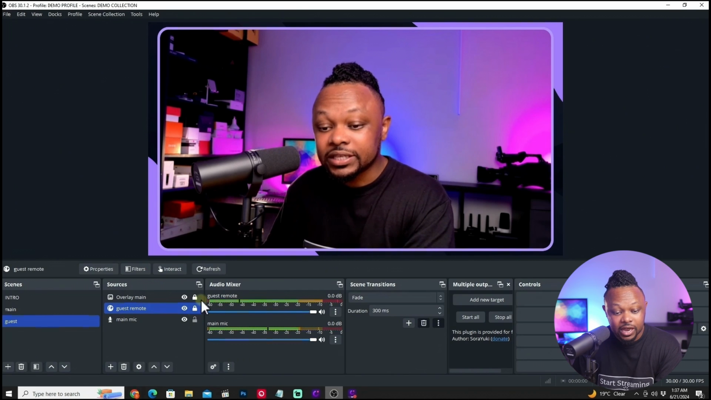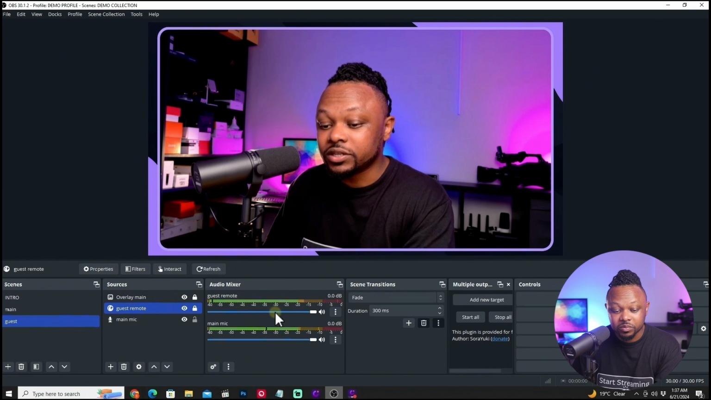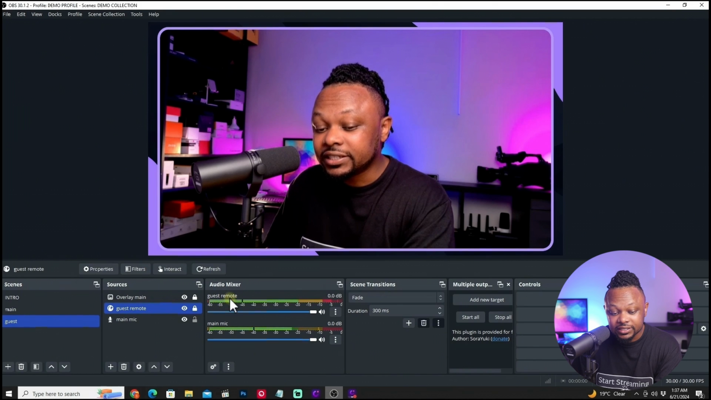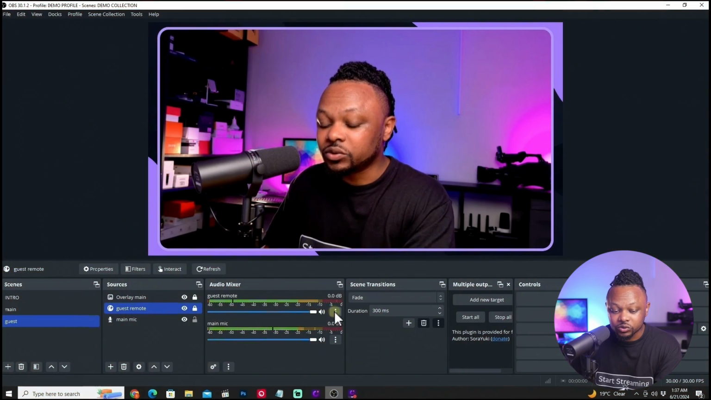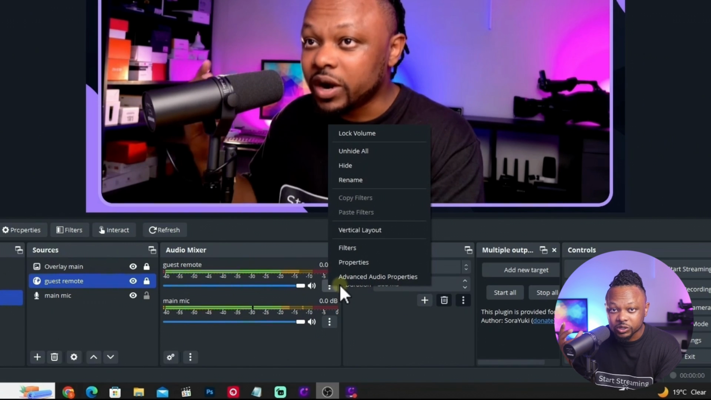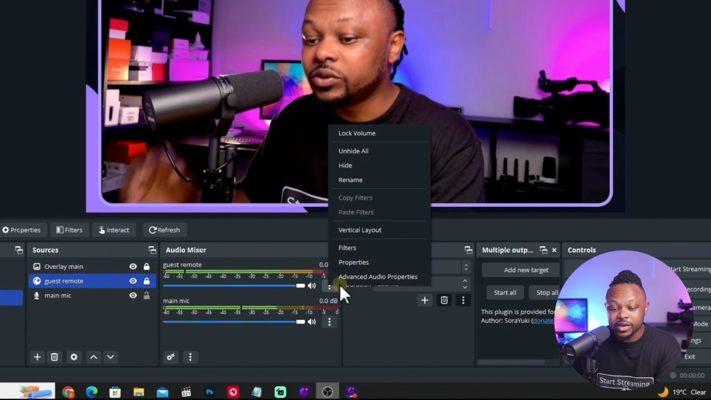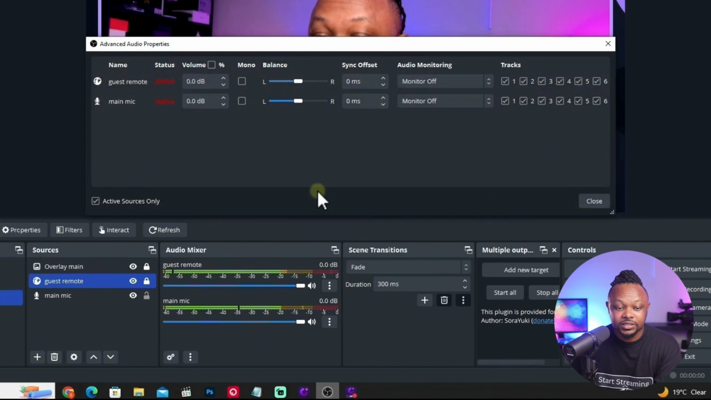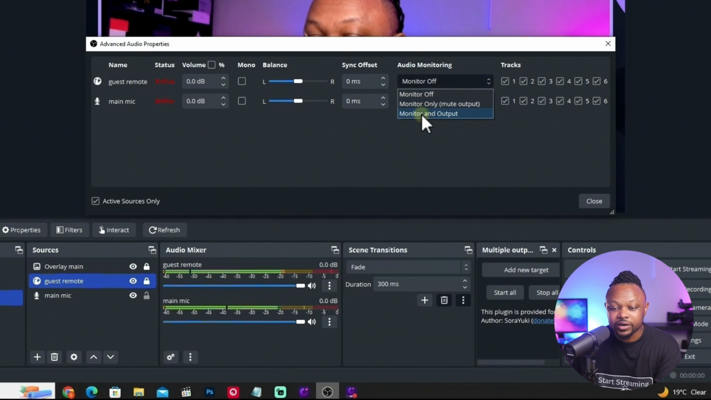Now, as you can see, if we go to the audio mixer, this is important. You can see that the remote guest has audio. We have the main mic, and the guest remote, which is the audio coming from the guest through your computer system's audio. Now you need to click these three dots here, because you want to make sure you can hear them. The only way to hear them is to go to advanced, then go to guest remote. For that audio, go under monitoring and choose monitor and output.